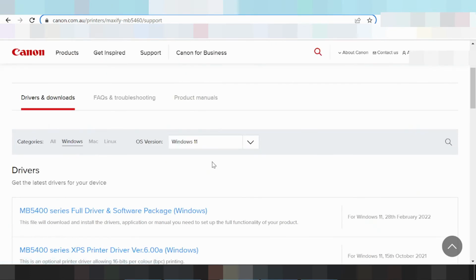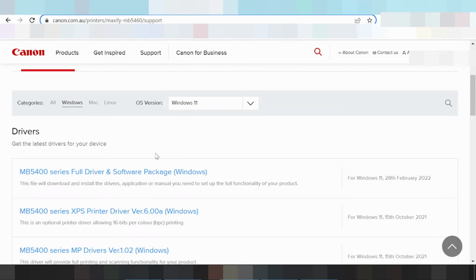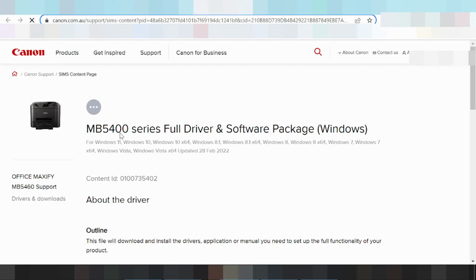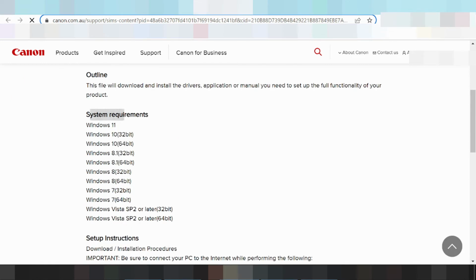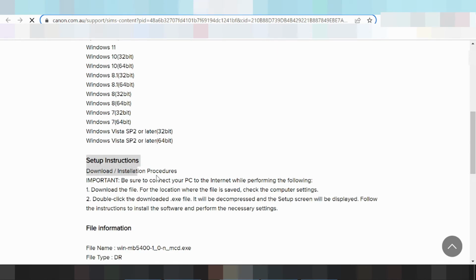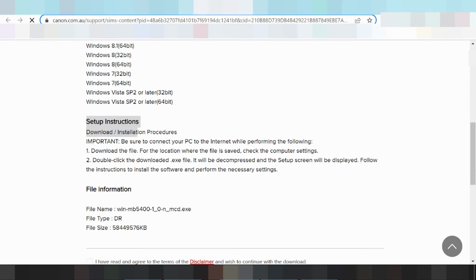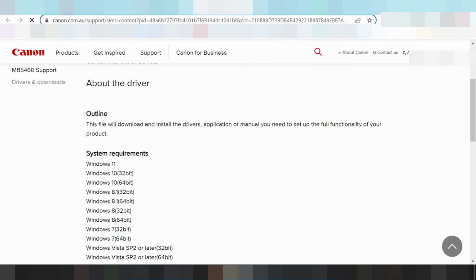I recommend this for Windows. The system requirement is Windows 11. The driver application is what you need to set up the full functionality of your product.